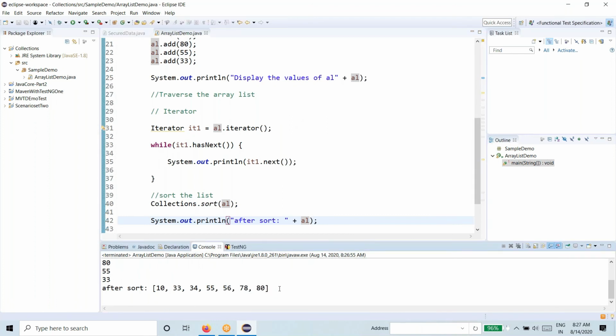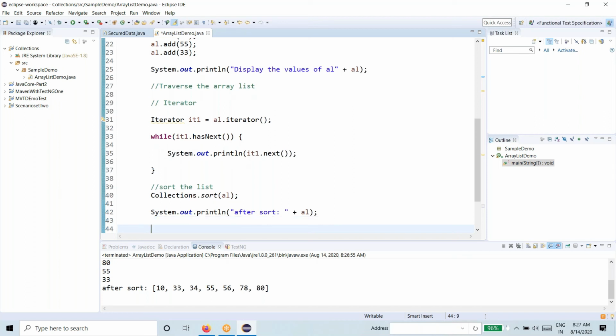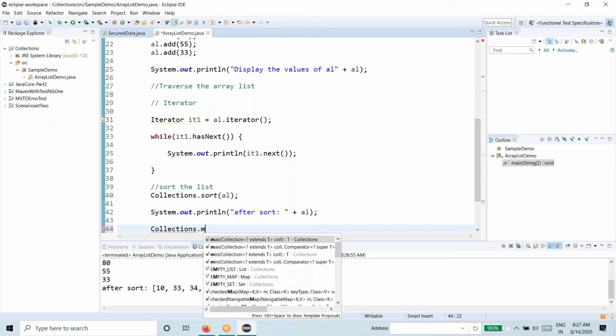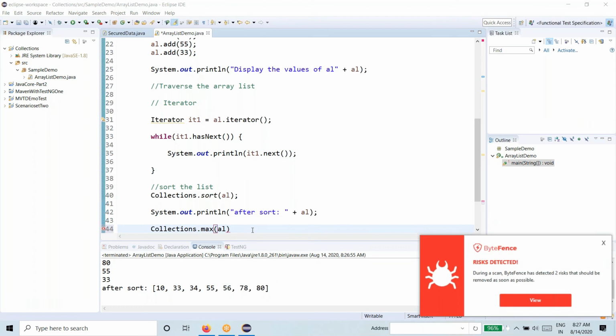So it's very easy to search, perform sort, search, get the max min element also. No need to create the third variable, temporary variable, swap and all. Nothing is required over here. So how can we do it? We can use one method called collections dot max. So what is the list? I want to extract the max of AL.